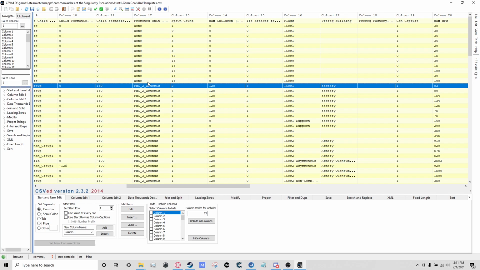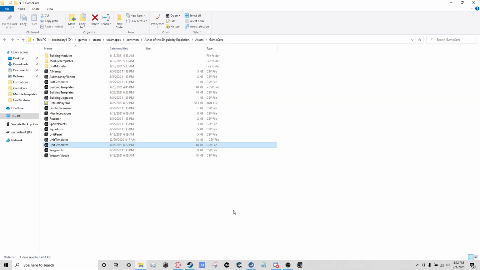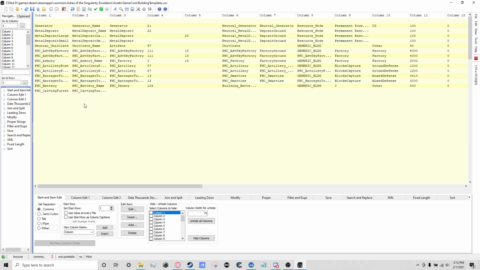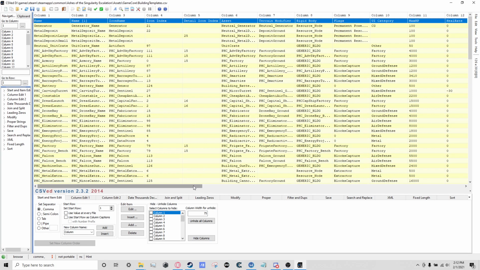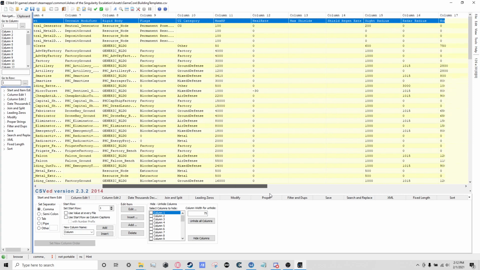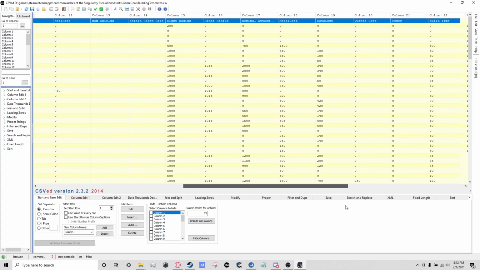Also, everything here is properly labeled. This is one of the CSV files that are properly labeled. You'll find a few that are not. So, unit templates. Everything that I've said about unit templates applies to building templates. Building upgrades, this affects what buildings upgrade into. And as you can see, so keep this in mind.